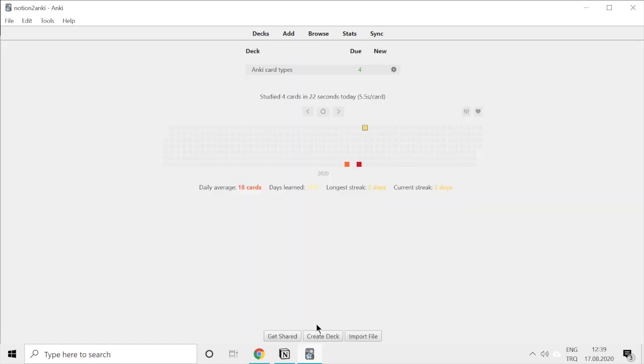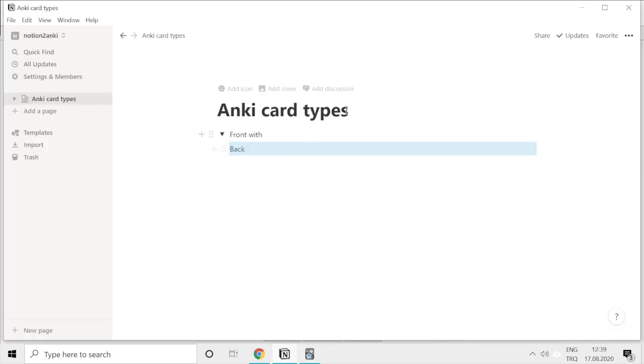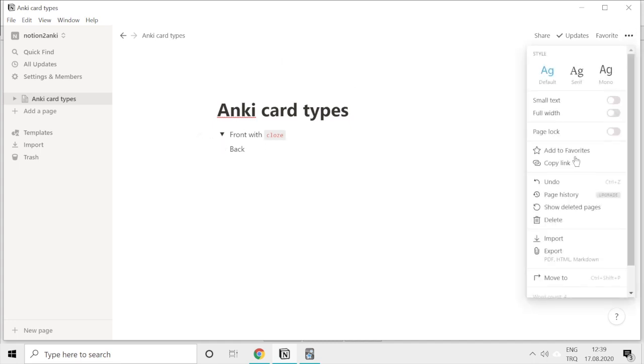Now let's switch to Notion. I have already prepared a page with this front with close. So we have an example for saying the close. Let's export this page as HTML.